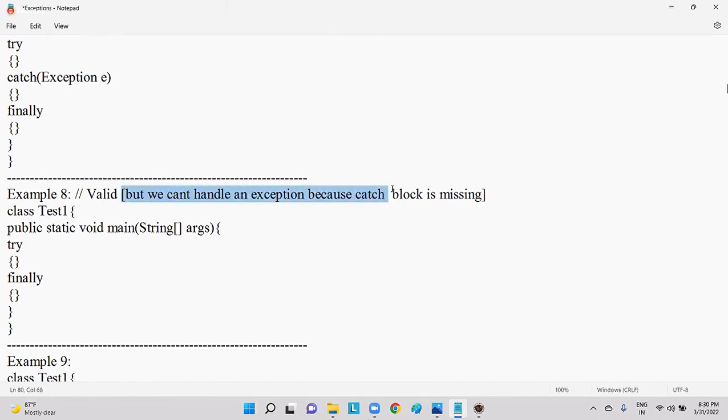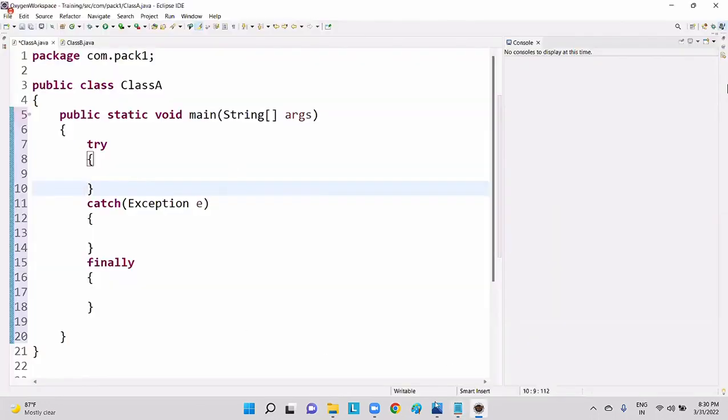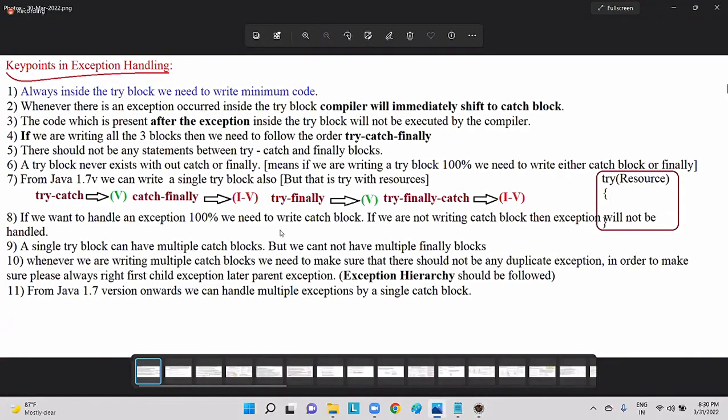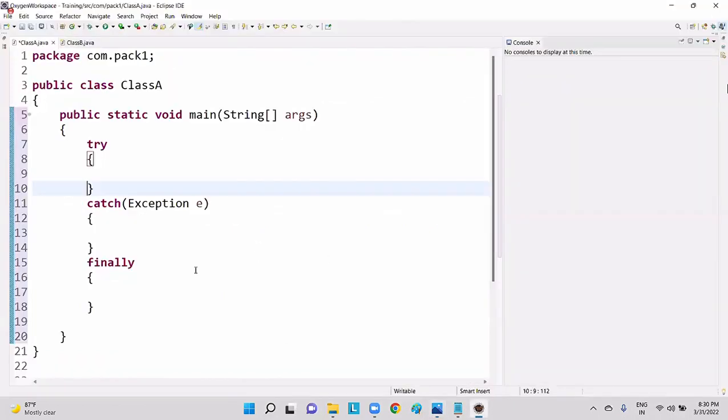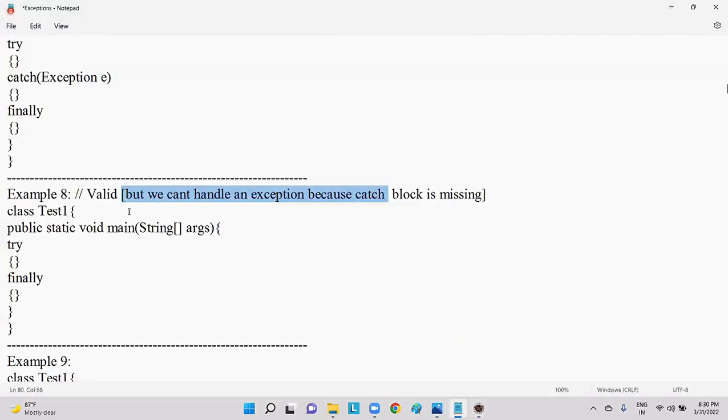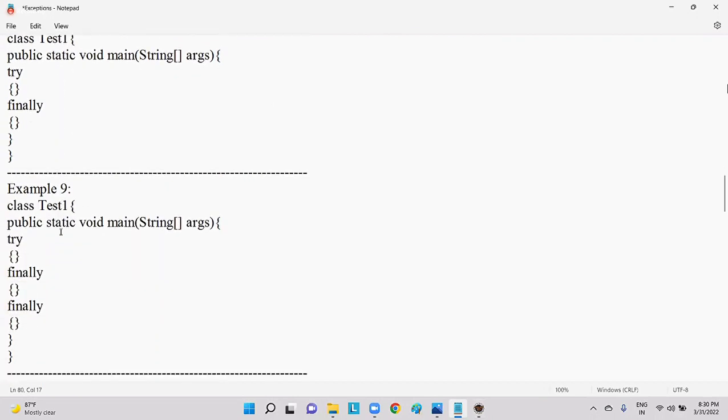I hope you're understanding me. Yesterday I told you, we can write try and finally also. It is valid. But if we want to handle an exception 100%, we need to write a catch block. If you are not writing a catch block, then the exception will not be handled. Am I right or wrong? Yes. So it is valid, but we cannot handle an exception because the catch block is missing.